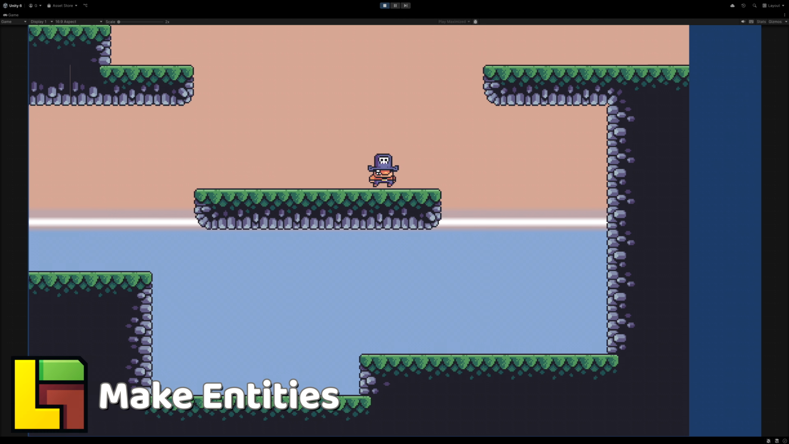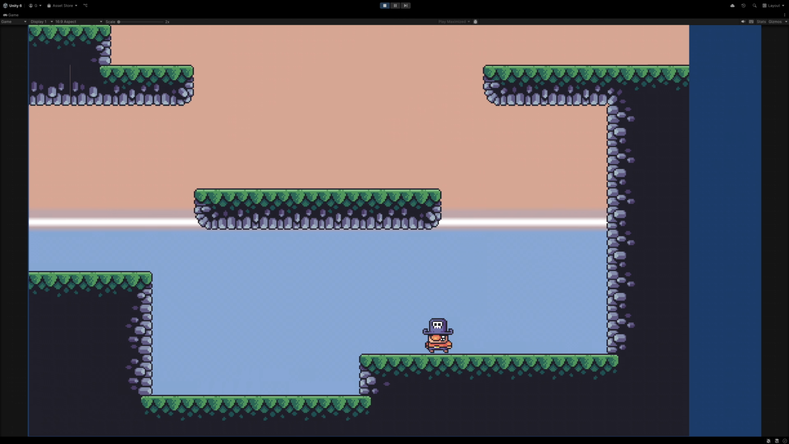Create entities. We have a very basic character and a level with collision. We could stop here if we wanted to. However, because LDtk also offers the ability to create game entities from its own editor, we should at least give it a shot and see if it fits our workflow.